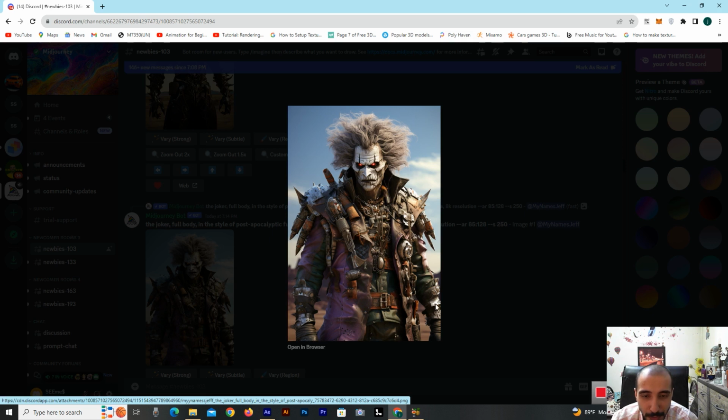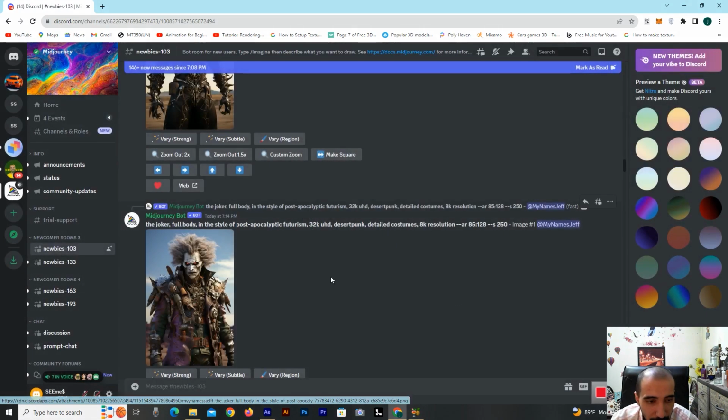So beautiful. Wow, special this gun and all of these tools. I don't know what those are, but very good, so beautiful and realistic.